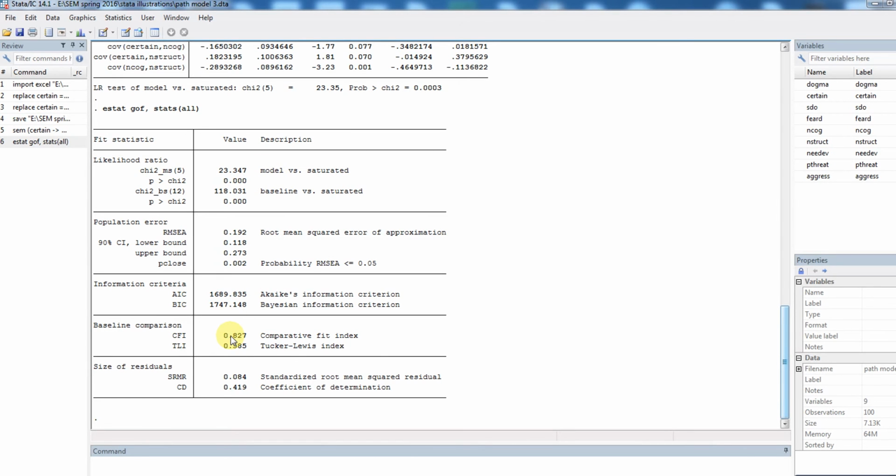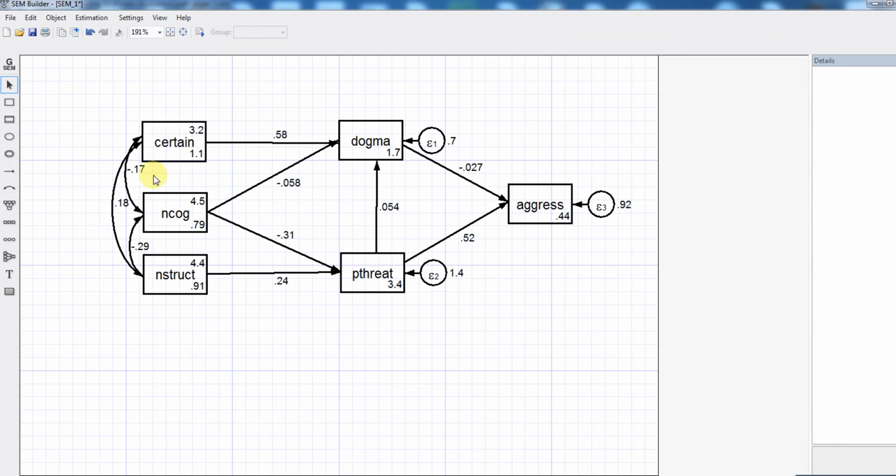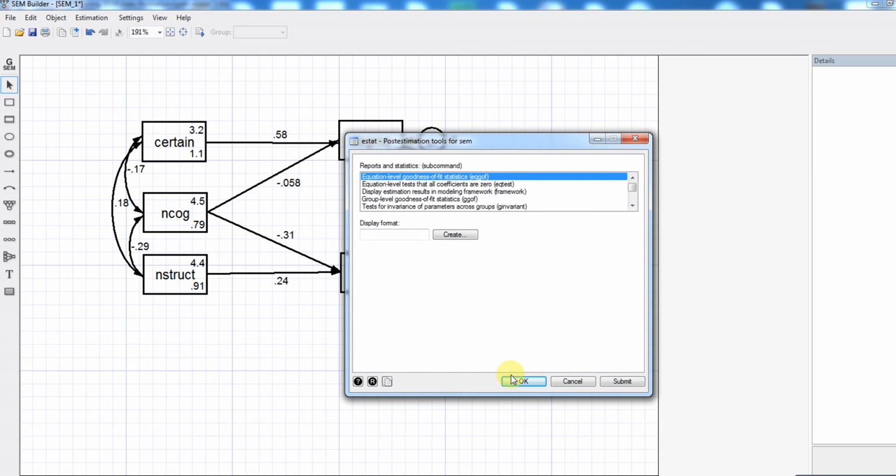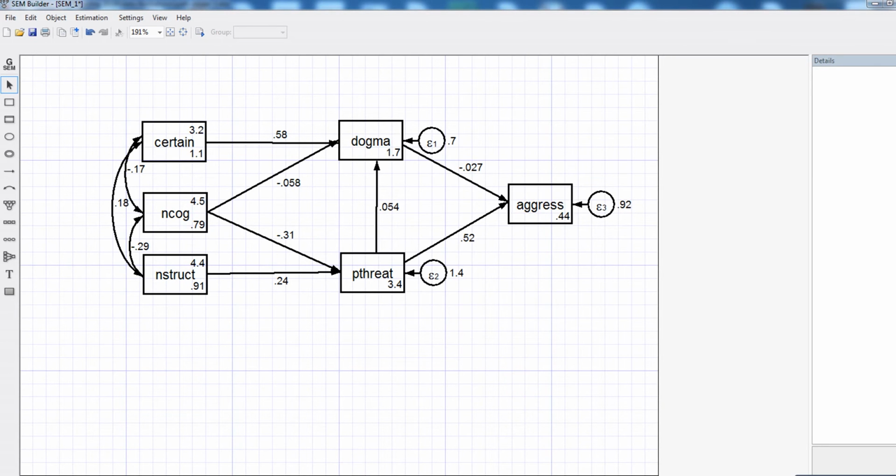So if we go to estimation and goodness of fit, we can look at the equation level goodness of fit. In other words, we're not just concerned with the overall fit of our model, but we're also curious about how well our predictors in the model explain variation in our endogenous variables. So when we click on equation level goodness of fit, I'm going to click on OK here because that's already set. And then when we look at our output file, you can see that we have R-squared values associated with each of our endogenous variables.